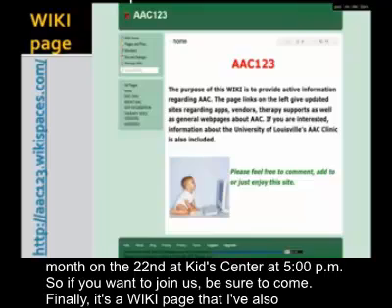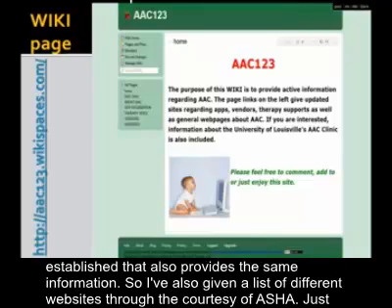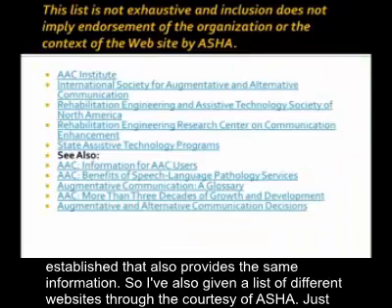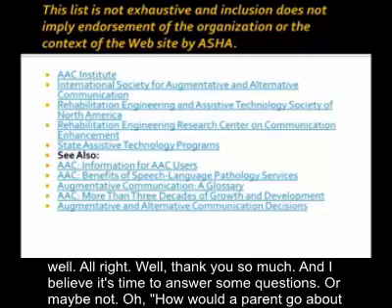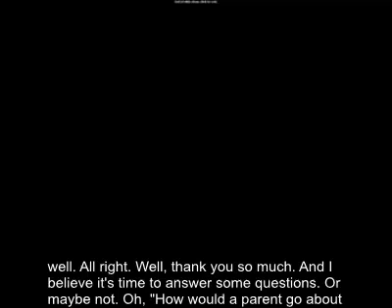And finally, it's a wiki page that I've also established that provides some of the same information. So I've also given a list of different websites through the courtesy of ASHA. These aren't inclusive, and I'm not endorsing anybody specifically, but it's just some helpful sites that you may find useful as well. All right. Well, thank you so much, and I believe it's time to answer some questions.